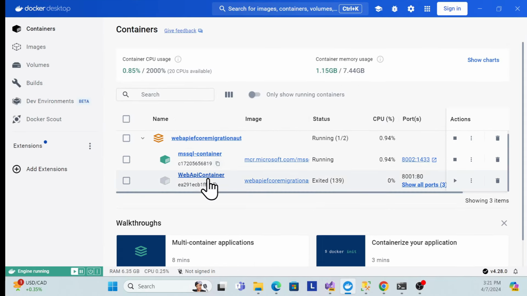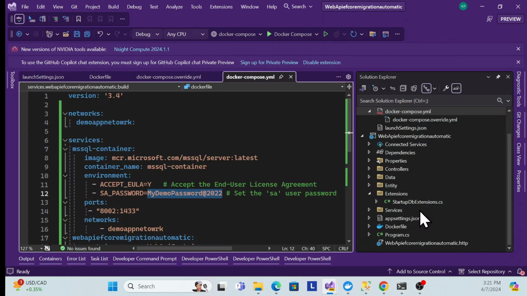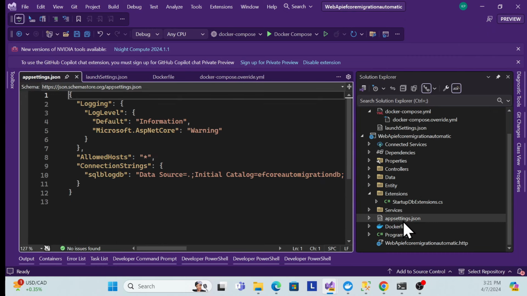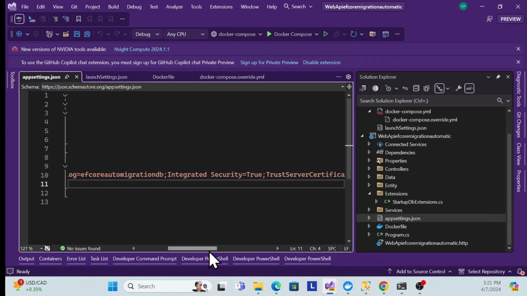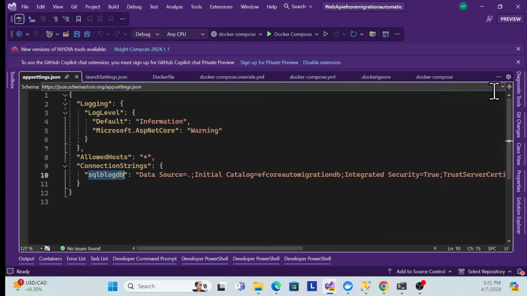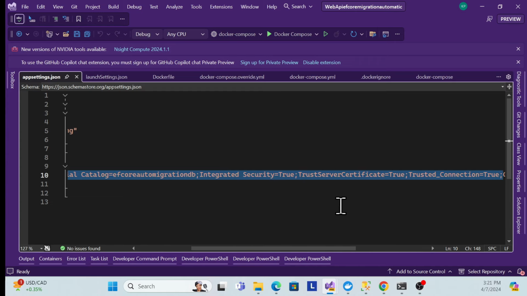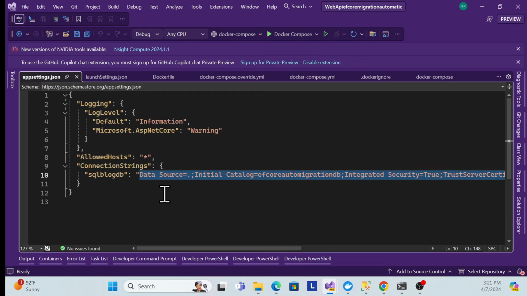The issue is simply that we have not set the connection string properly, so that's why it is not able to connect. So where I have to connect, let me fix that. See, if you go to our app settings, the app settings have the SQL Server DB connection. In this SQL Server DB connection, this is an old connection which tries to connect to our local, so we have to change it to connect to our Docker container. So how can we set that connection? That connection should be like this.